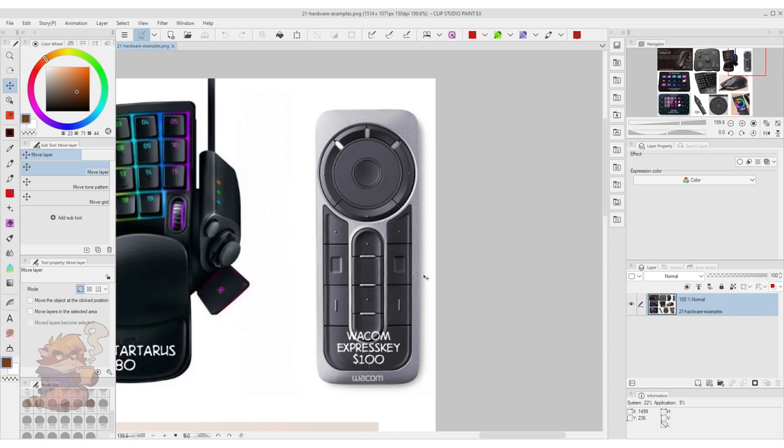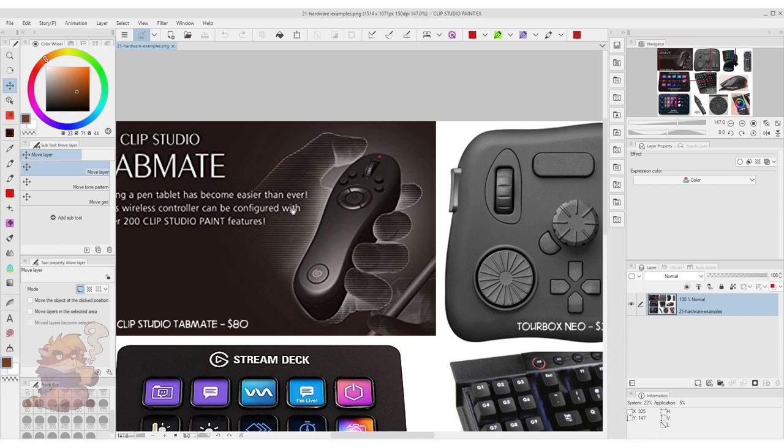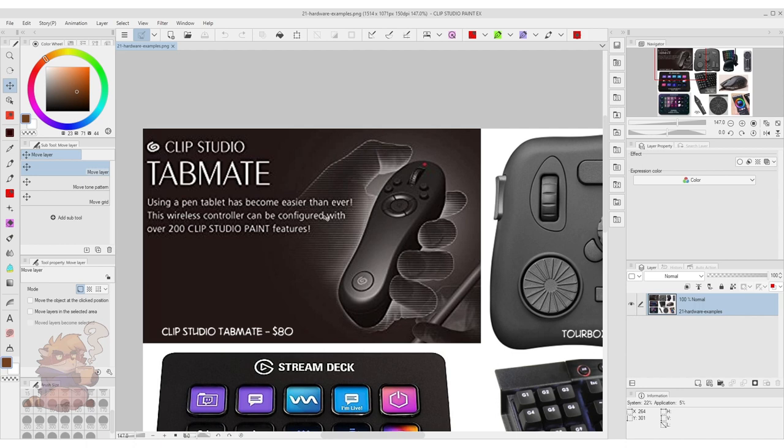Caitlin asks, how does it compare to the Wacom remote? I don't know. I need to get one of these and try it so I can tell you. I think if you're using CSP, the Tabmate is the best option because it has specific functions that tie directly into the program. Beyond that, I couldn't tell you.